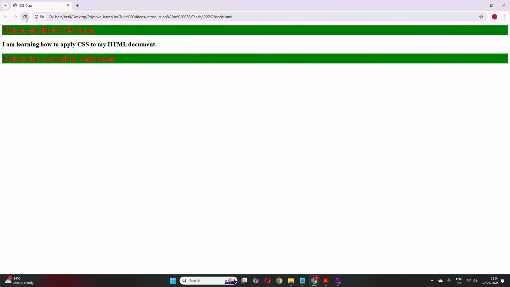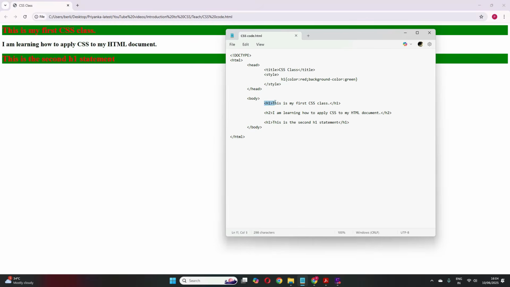Now here you see, H1 elements will have red text and background green because of this style CSS statement, correct? For H2 we don't have anything applied. It's normal HTML being displayed. Now suppose I want to apply style only to this H2. Suppose I have another H2 statement also. I'll write: this is second H2 statement.